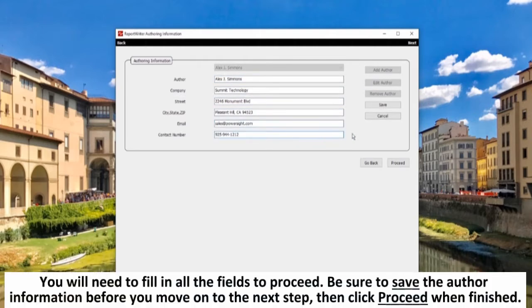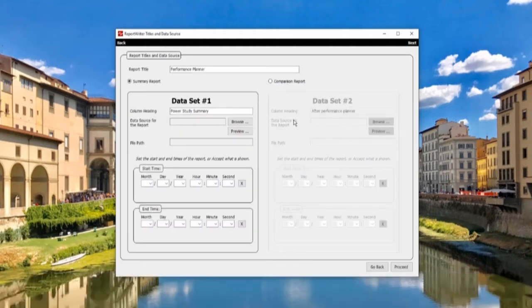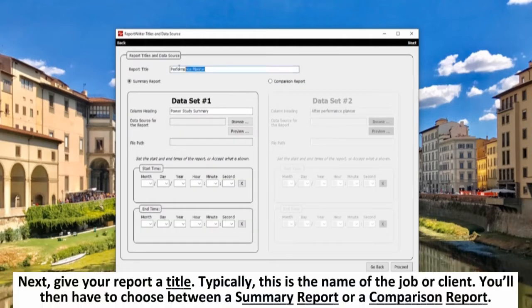You will need to fill in all the fields in order to proceed. Be sure to save the author information before you move on to the next step, and then click Proceed when finished. Next, give your report a title. Typically, this is the name of the job or client.